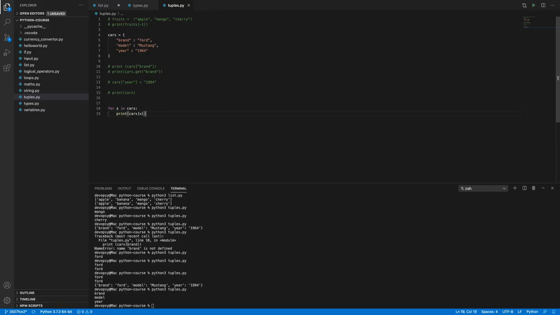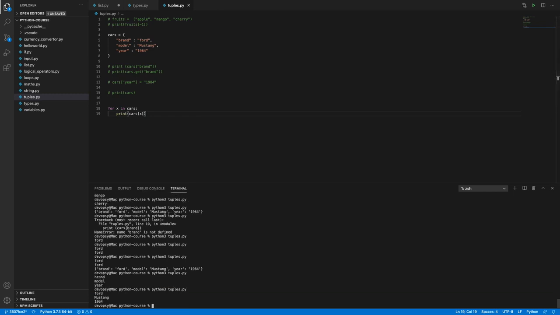So now it's similar to this way. So I'm saying car and the key, car and the key. So now it should bring me the value. Car, key. So okay, cool.